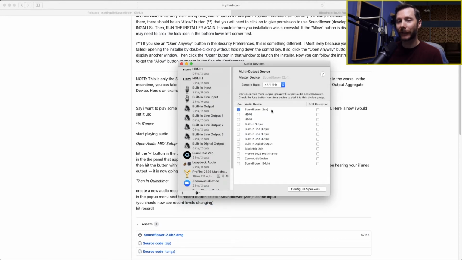So here we want to select Soundflower 2-channel, as well as our audio interface, or however you're listening back to your audio. So if this is your built-in computer speakers, then you'd select built-in computer speakers. In my case, this is going to be the Profire 2626. And now for master device, set this to your audio interface. So I'm going to change this to Profire. And I'm going to make sure drift correction is selected for Soundflower, which it is.